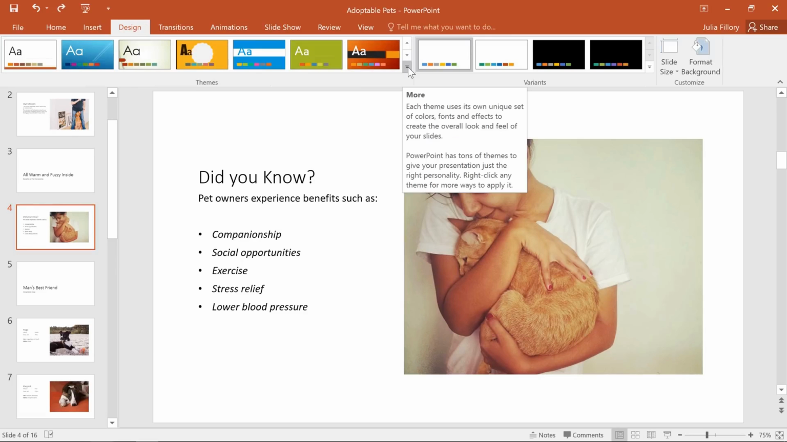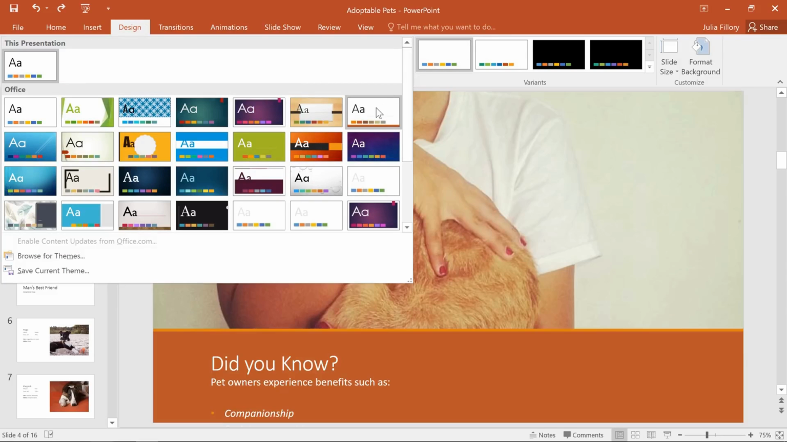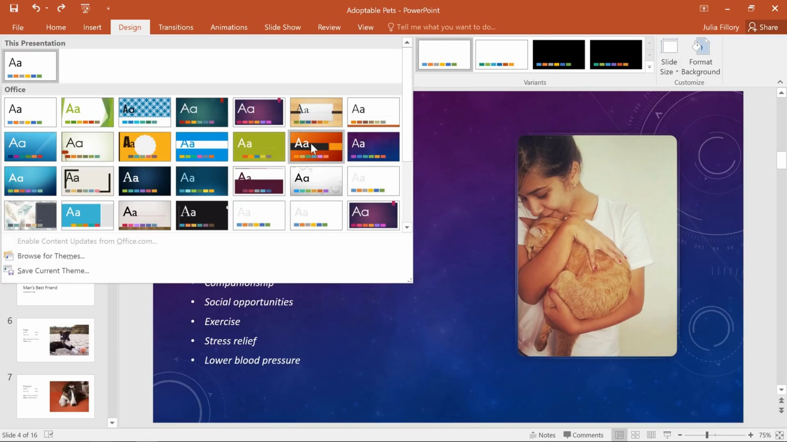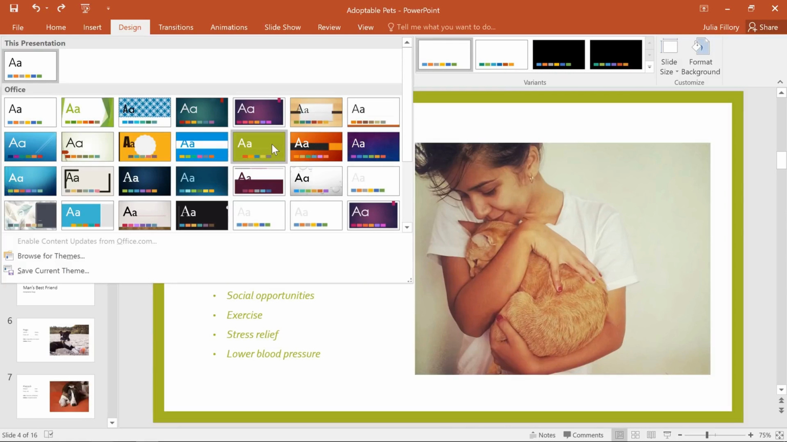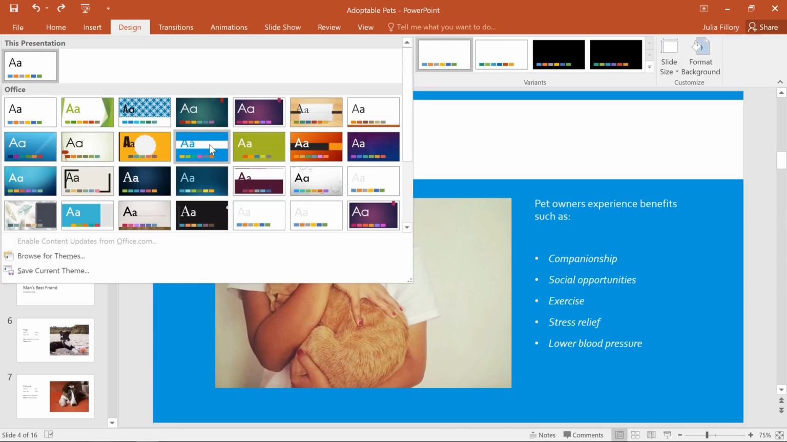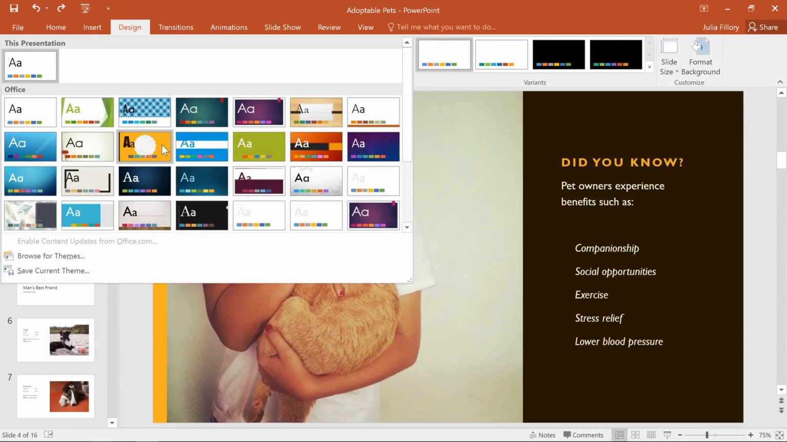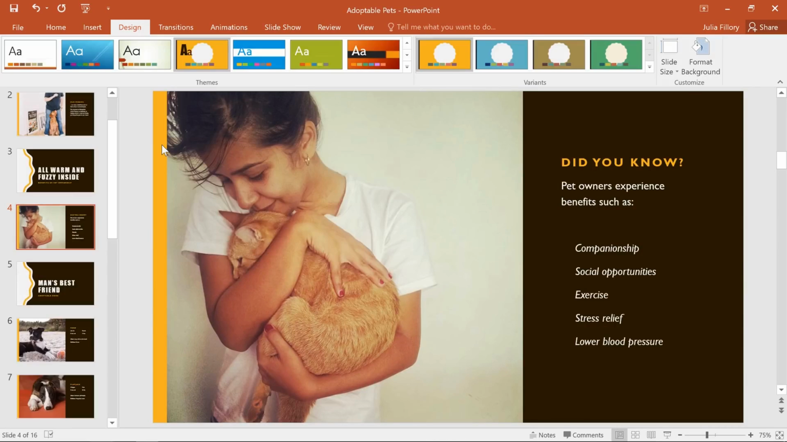Here's how they work. All you have to do is hover over the thumbnails for a preview. As you can see, each theme uses a slightly different layout, so you can easily try out different designs and change the look of your slides without moving or deleting any placeholders. I think I'm going to go with this one. Yeah, that looks really good.